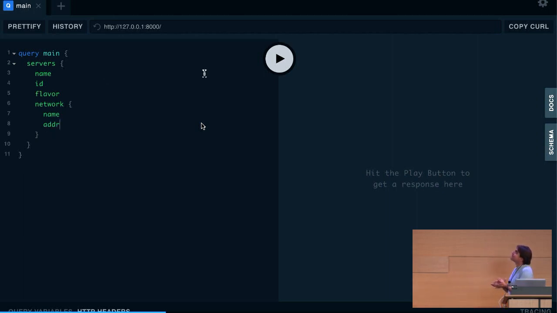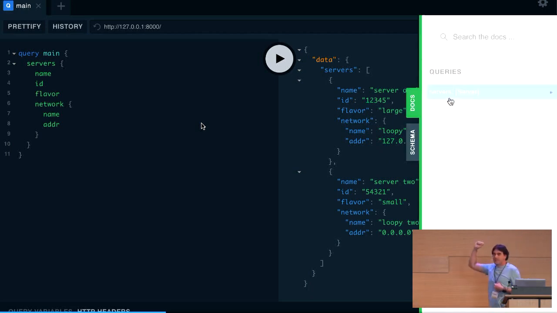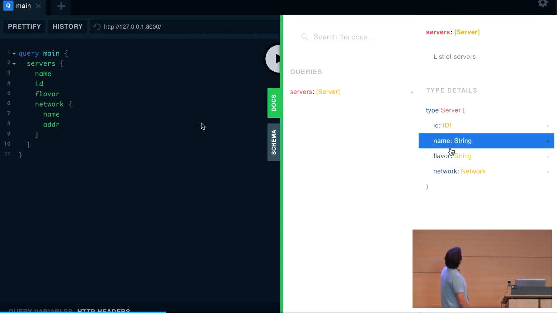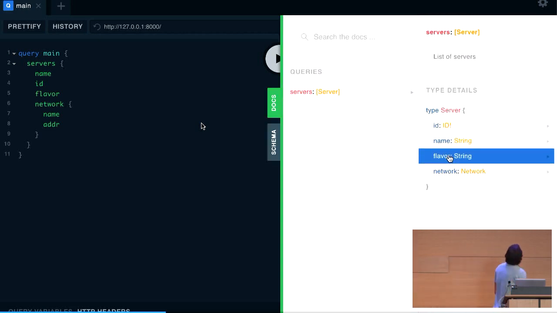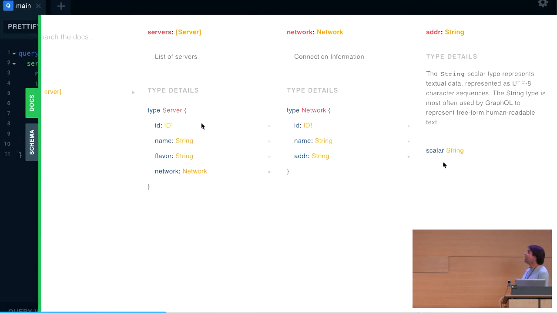And it's a little slow here because I'm a very slow typer, sorry. And then you see here we have our results. And now we have our server list. And we also have our network data embedded into our API, and we can also, if you want to, look at the documentation. You can see how the different types are defined and what is available for you to make queries on.